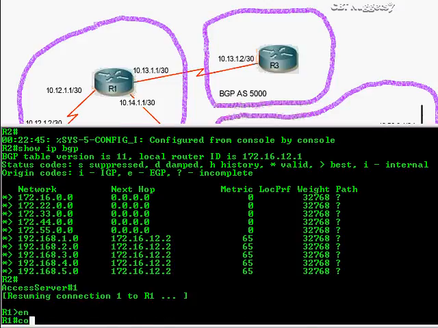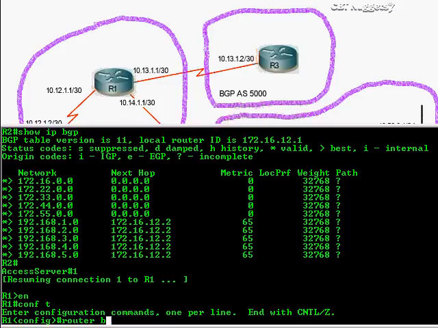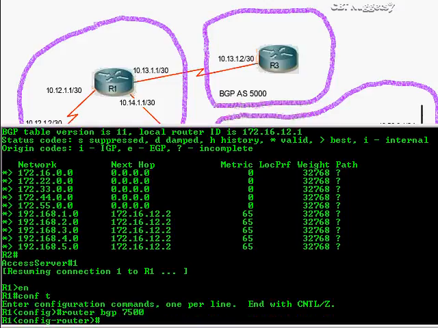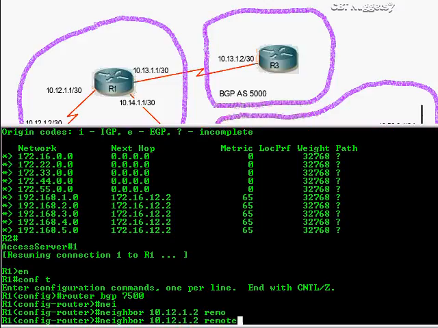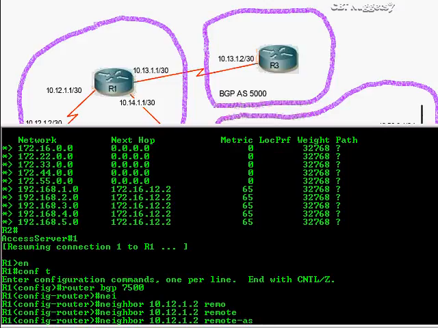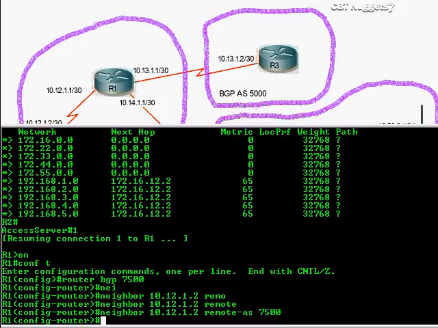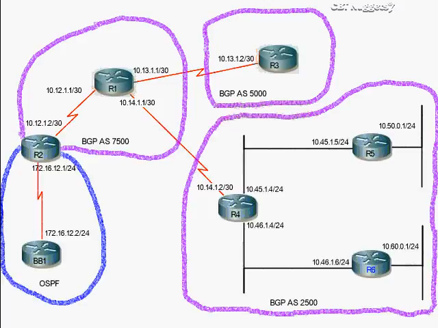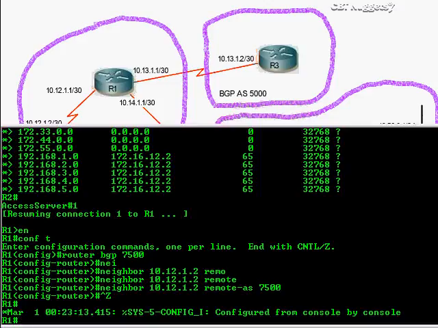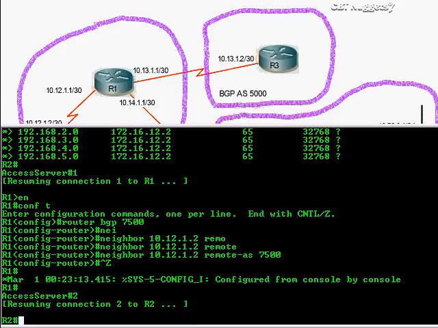So now on router 1, get into global config. I'll do router BGP 7500. And the neighbor that I have here is 10.12.1.2, remote AS 7500, an iBGP neighbor. Now there's one thing I'd like to do, and that is over here. Now I see this 172.16.12 network. It is being advertised into OSPF. However, I just want to make sure that router 2 sets itself as the next hop.